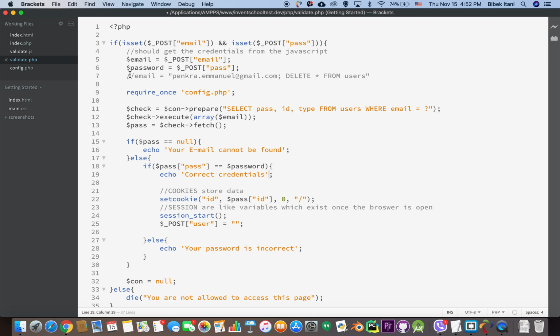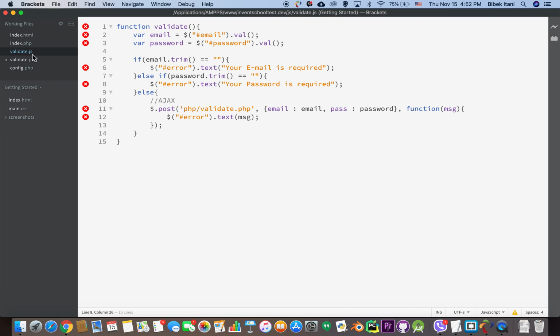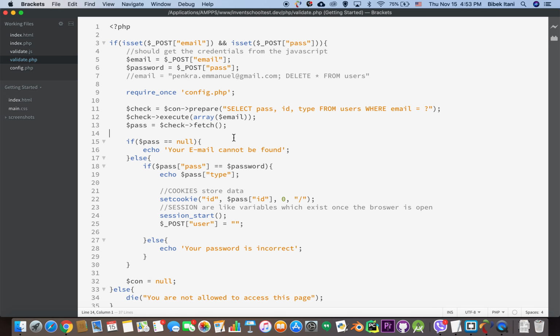So you go back to your validate.php and instead of echoing correct credentials, you echo out the type. Okay, so this is how we echo out things from PDO, that is, after database connection, how you get the column value. This means that it will return the type to the JavaScript, as I said. So we are going to work with the type here, but before we go, let's save our file now.